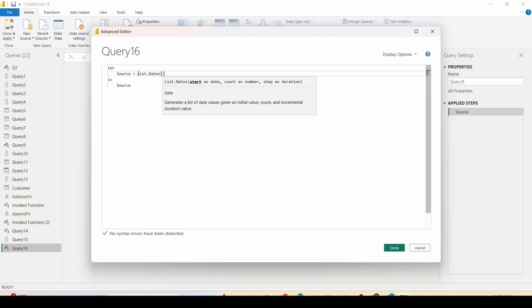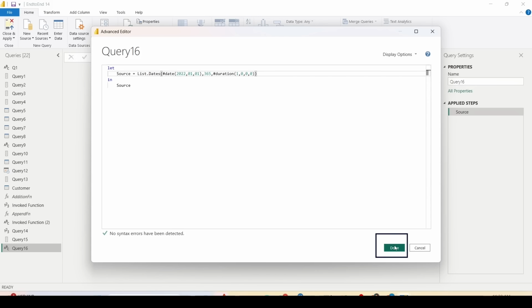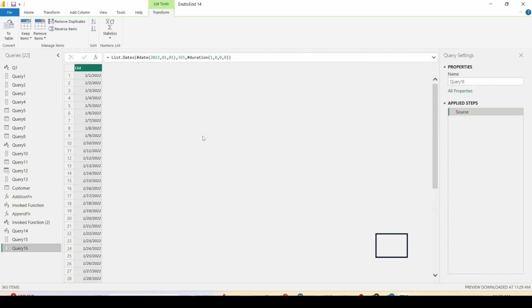So list.dates requires 3 arguments. The first argument is date. For that, I'm going to use the shortcut #date. It again requires 3 arguments: year, which is 2022, month 01 and day 01, comma, the count of dates. I need 365 dates, almost a year, and for the duration, again I'll use the shortcut function #duration, and in the duration, the first argument is day, and because I require a date table, I'll use 1. Then hour, minutes and seconds, I'm going to use 0, and I'll click on done, and this will give me a series of dates which will help me in creating the date table. So I am now getting continuous dates to create a date table.